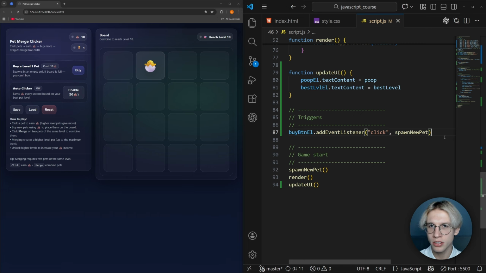So here, let's call the render function. And now, if you save this file, you will see that something weird happens because we have 2 times more elements on our board. And if you click the buy button, you will see more cells on our board. And this is because our render function creates new cells, but it doesn't remove the old cells. So every time before we generate new cells, we need to clear our board.